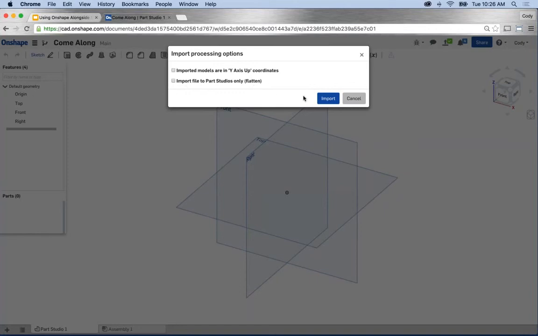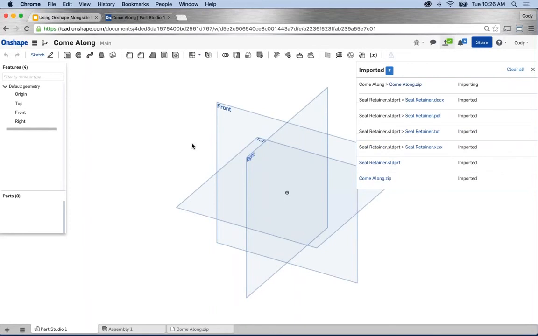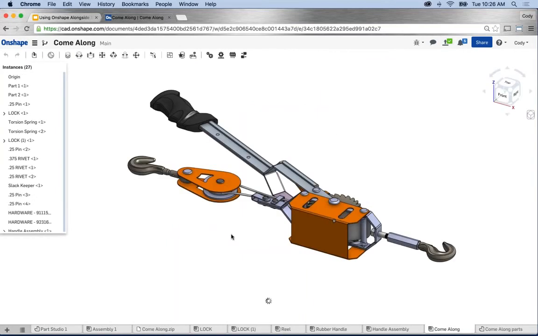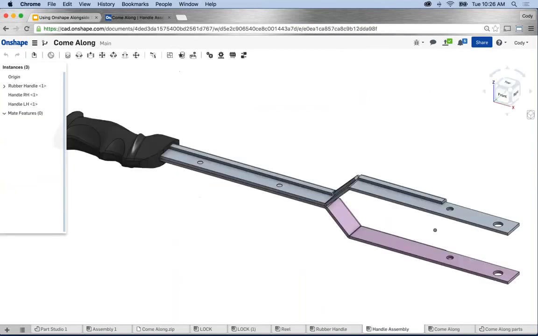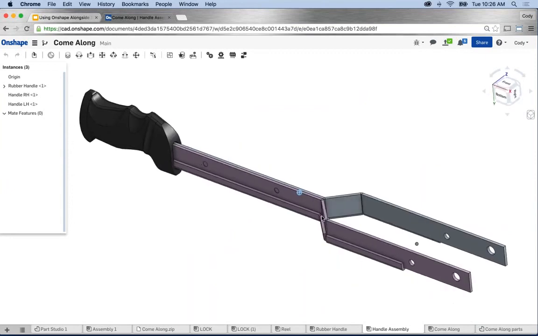I'm not going to do either. I hit import, and it imports the zip file. Okay, so it imports it first, and then it translates the zip file so that I can actually see it in the browser. And both of these processes go rather quickly. The thing to keep in mind here is, again, it recognizes the complete structure of the subassemblies. So here I have the top level assembly called Come Along. Right, here's the SolidWorks assembly called Come Along, but then I also have the handle subassembly with all its parts. Okay, so it will recognize that structure.